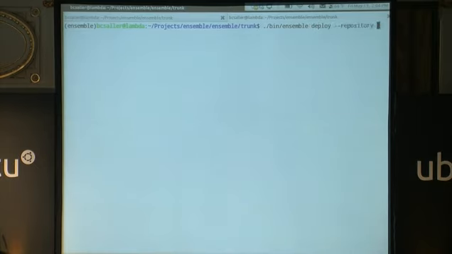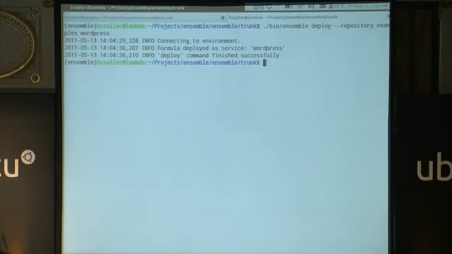Deploy repository examples. So what this is actually doing is connecting to the cloud environment that we previously bootstrapped. It's going to allocate machines. Now, we have an instance of WordPress running, and I will prove that shortly. But I know that WordPress depends on a database.